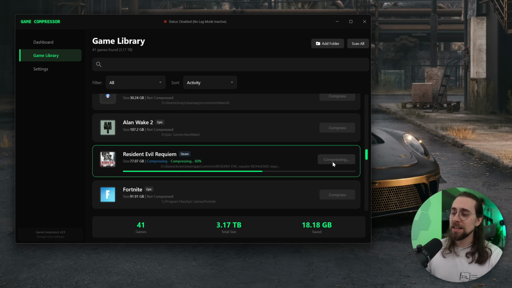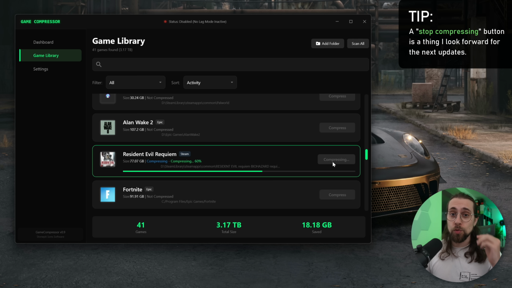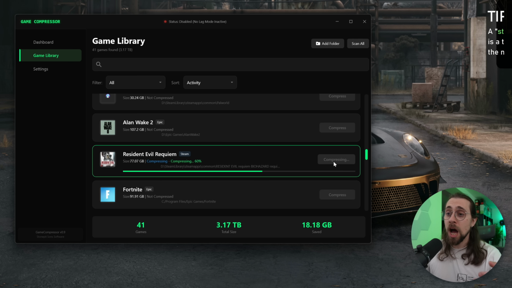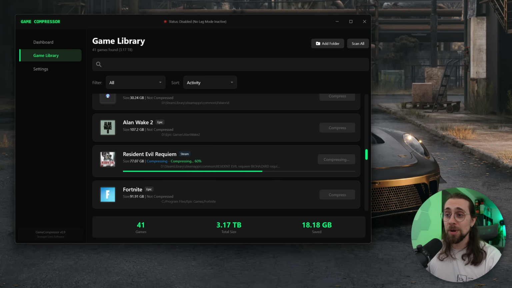One of the things that I miss here is actually the ability to stop the compressing in between. As soon as you start compressing, you can't really stop it. You just have to wait for it to compress fully and then decompress it again, which is a bummer. So developer, if you're watching this, just add a stop compressing button, which would be great. For example, here, since I'm recording the video, I would stop the compressing and run Cyberpunk 2077 that is already compressed, but I guess that it is what it is.